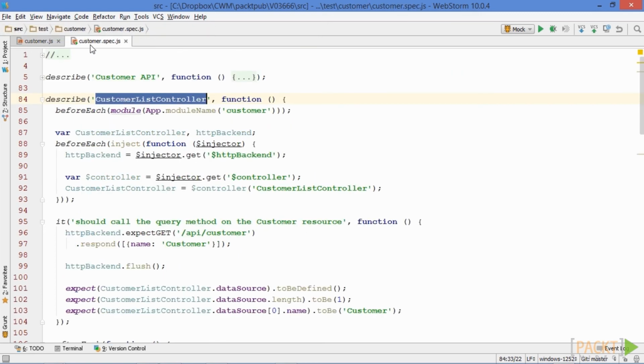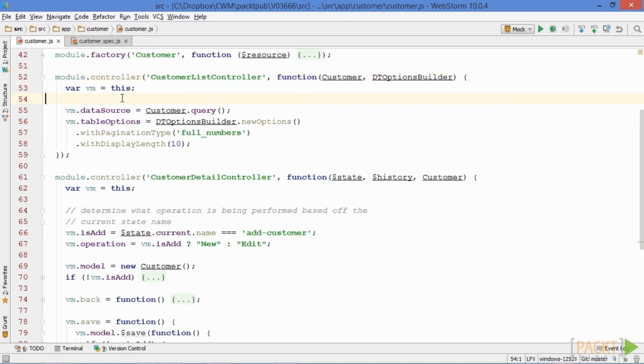We're going to be testing the customer list controller first. If we look at the controller, we can define its behavior. Here we see the most important part of this controller is to call the customer.query, to which it sets the data source property of itself. That's very testable. Let's have a look at our test file.